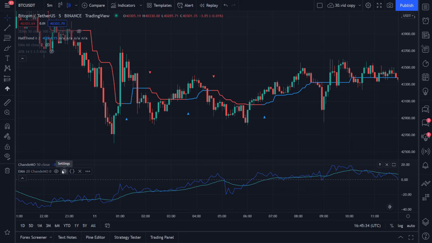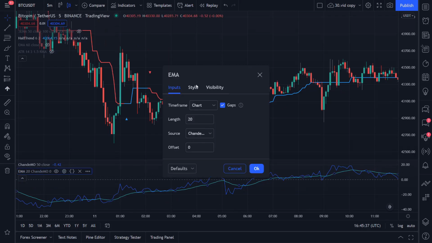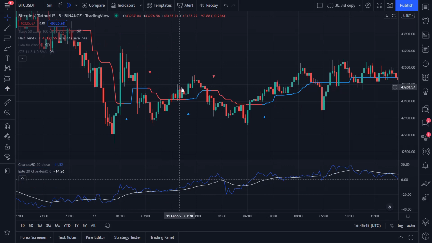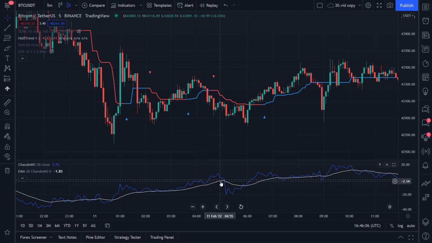To see it more clearly, let's change the EMA color to white. This indicator is not complicated as well. In case of a short position, let's say you would have entered into a short position right on this signal. Now you can only enter into a short position if the Chandemo's line is under the Chandemo EMA. So as I said earlier, the white line is going to be the EMA and the blue line is going to be the Chandemo. And here you can see that the Chandemo is above the EMA, so we can't enter into a short position. This position would probably have been a losing one.